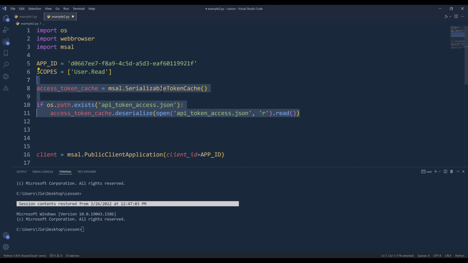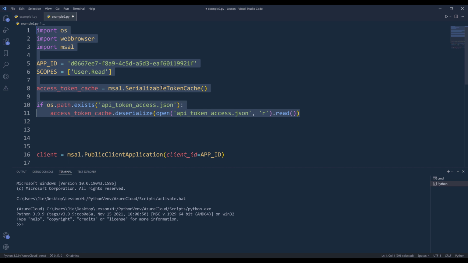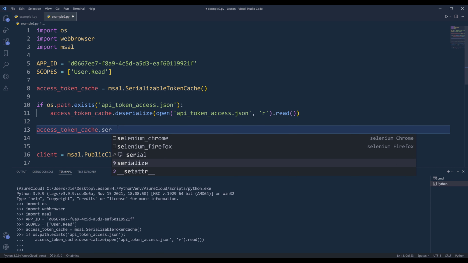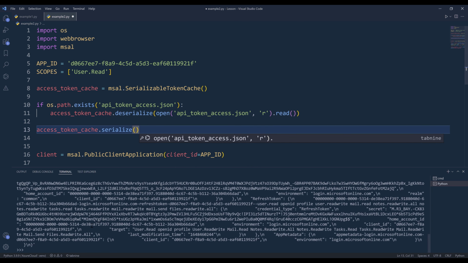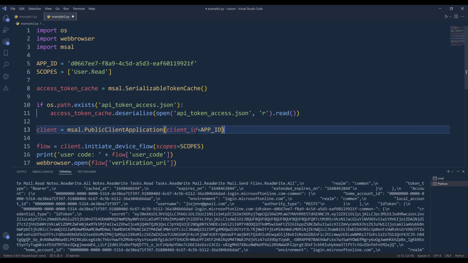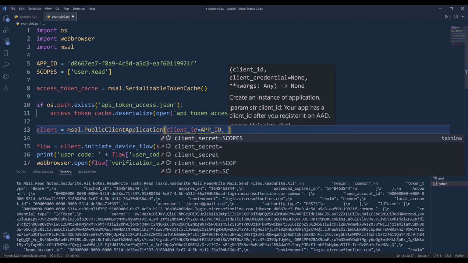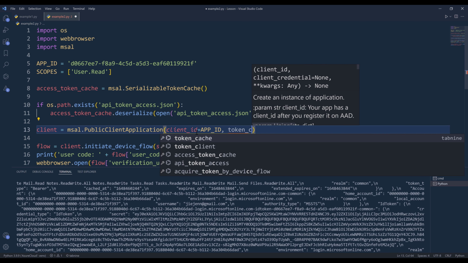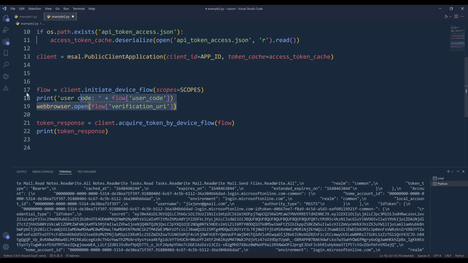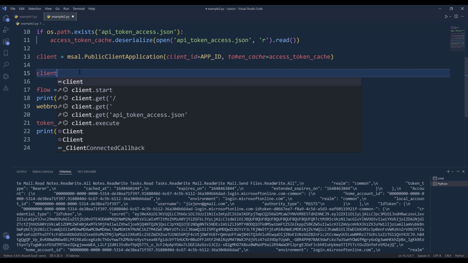Now if I run this code block, and if I print access token cache.serialize, it's going to return the information from the token file. Now going back to my client construction, I'll pass the access token cache to the token cache parameter. Now before I go into the authentication step, I want to load the token content first.